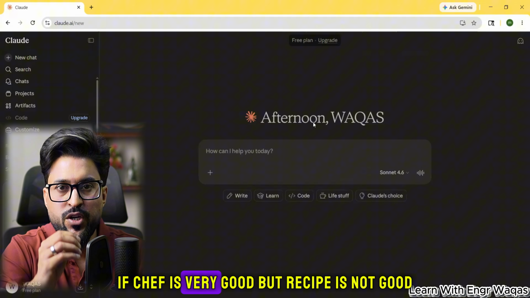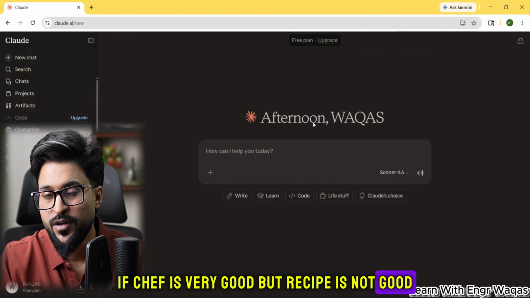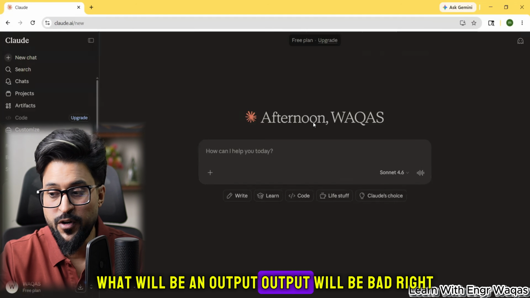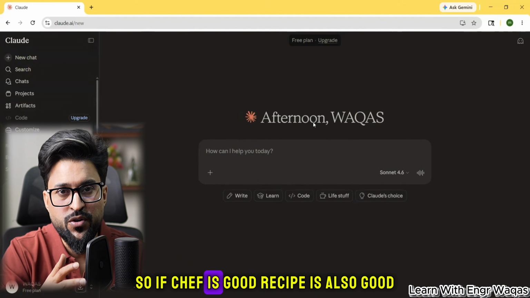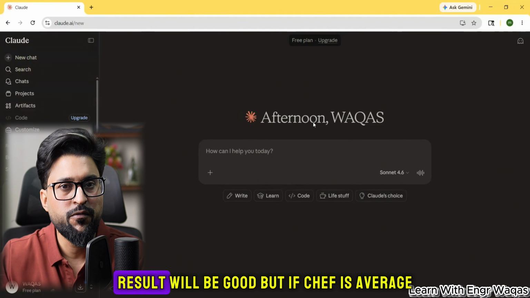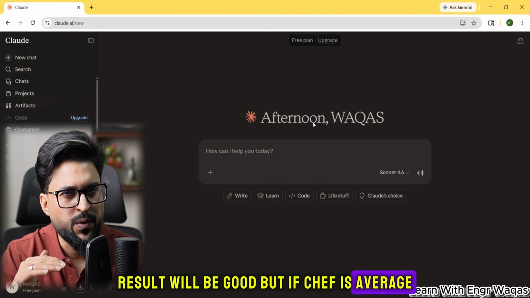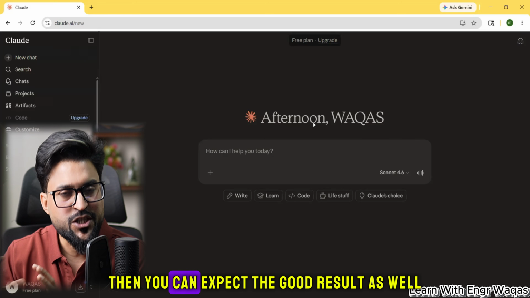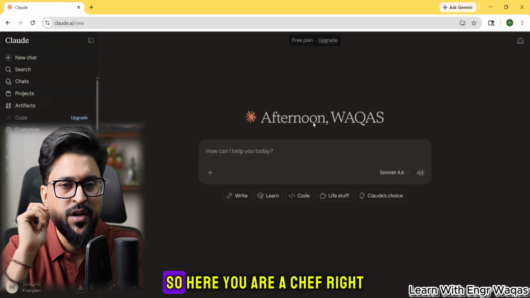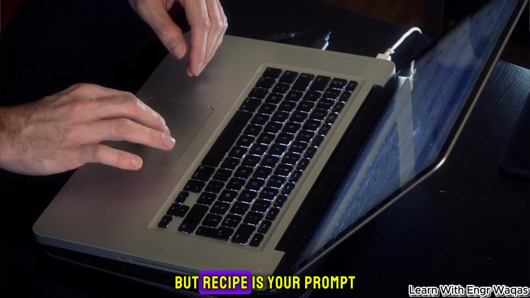If the chef is very good but the recipe is not good, what will the output be? The output will be bad, right? So if the chef is good and the recipe is also good, the result will be good. But if the chef is average and the recipe is very good, then you can expect a good result as well. So here you are the chef, but the recipe is your prompt.